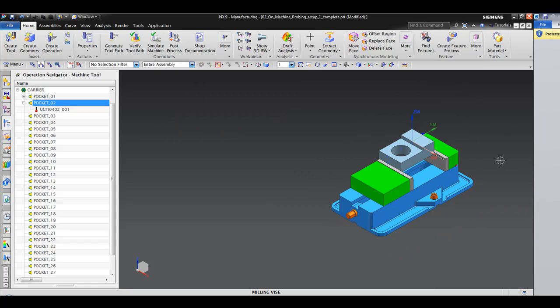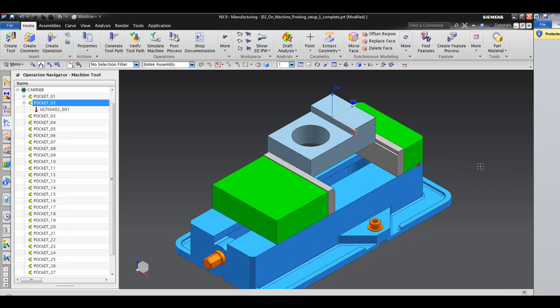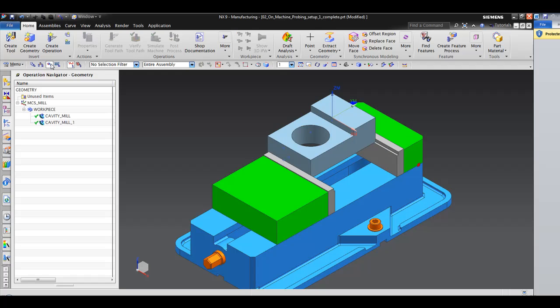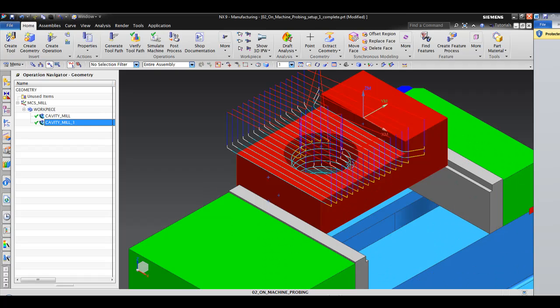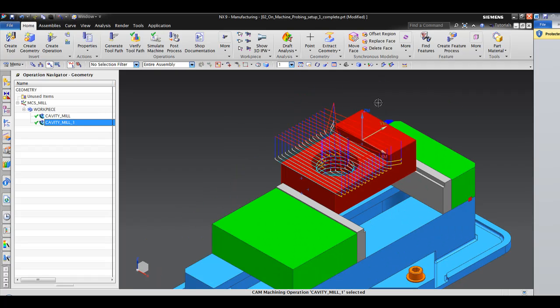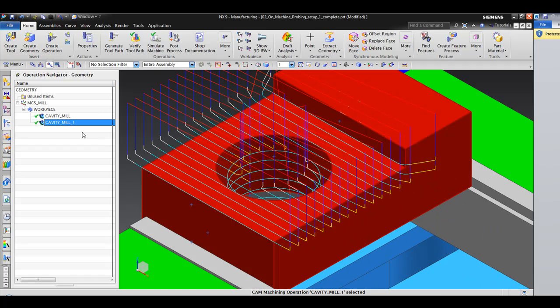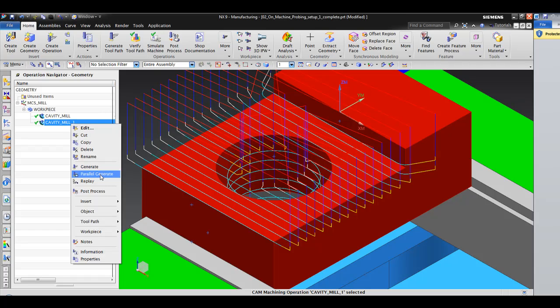So the next thing that I'm going to do is create an operation. Okay, so what I have here so far is a roughing cavity mill pass and a finishing cavity mill pass. So we just have this rough and finish pass for this step and this hole here. Okay, so I'm going to insert an operation. So after the finish pass, I'm going to insert an operation to probe here.